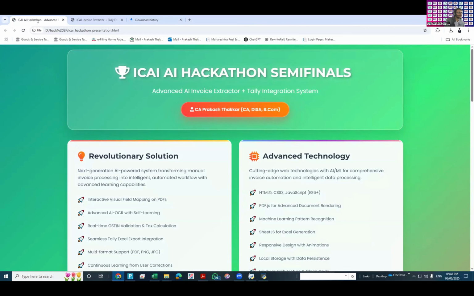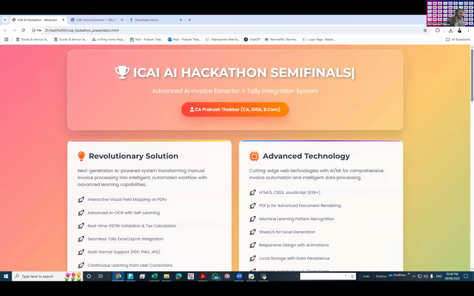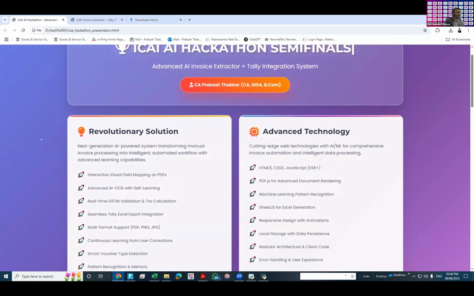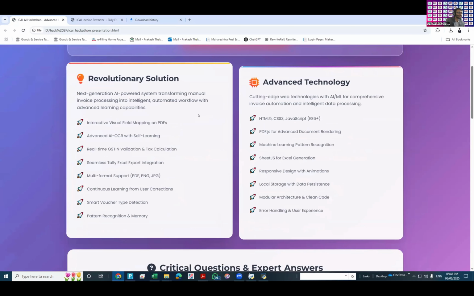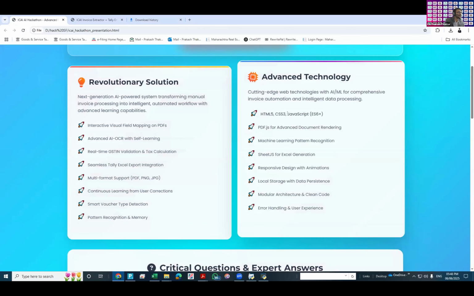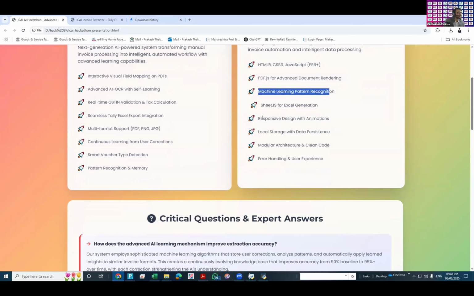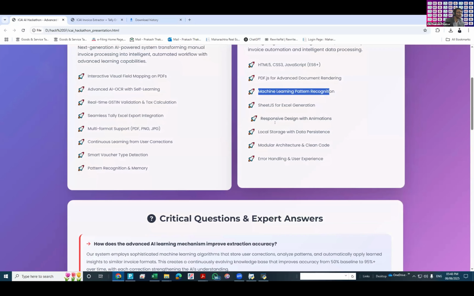Instead of a PPT, I just tried to make it in HTML only, with background color changing and so on. The technology used is HTML, CSS, JavaScript, PDF JSON for advanced document reading, machine learning for pattern recognition, and JavaScript responsive designs with animation.